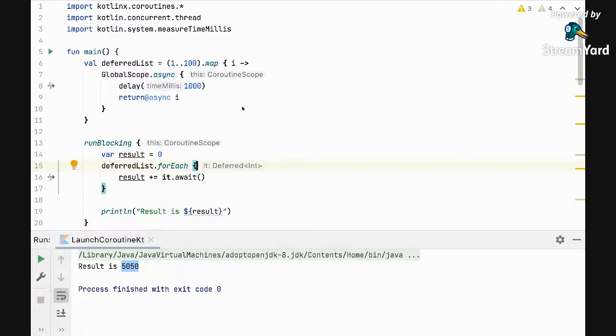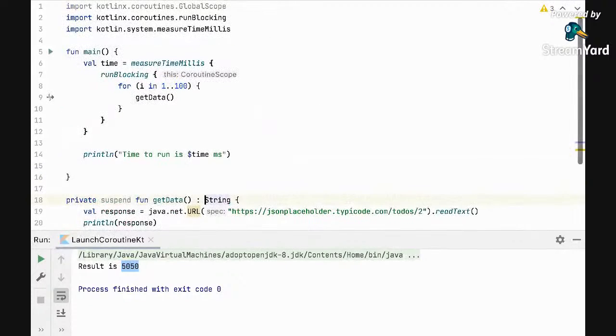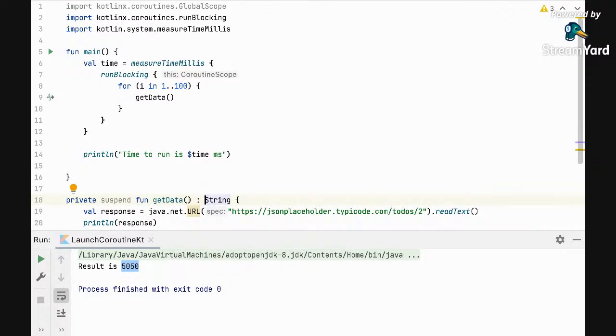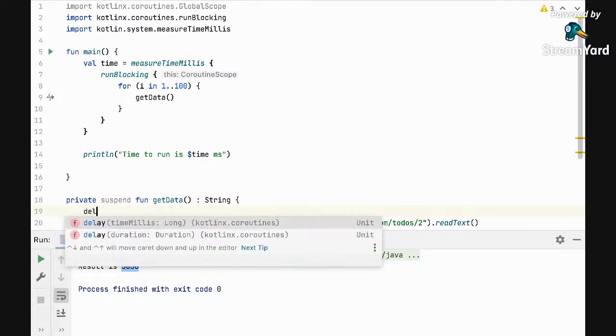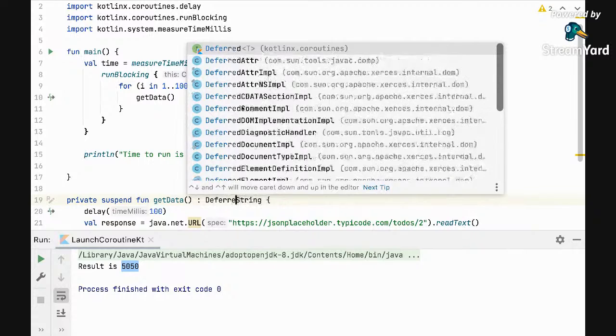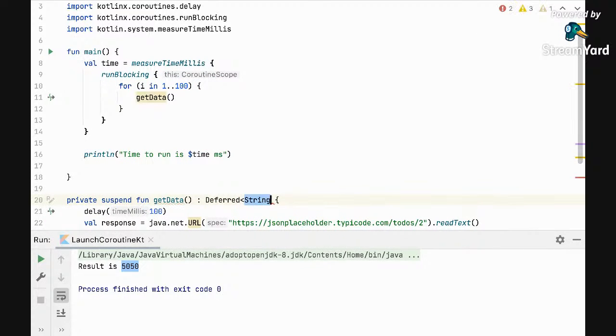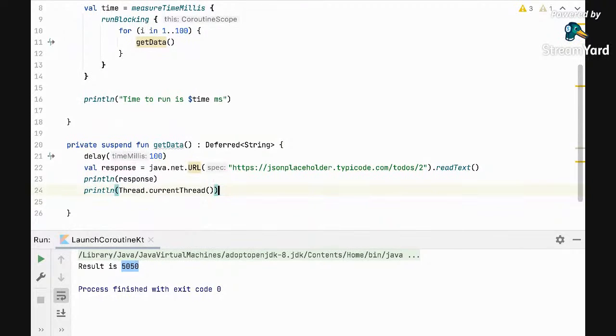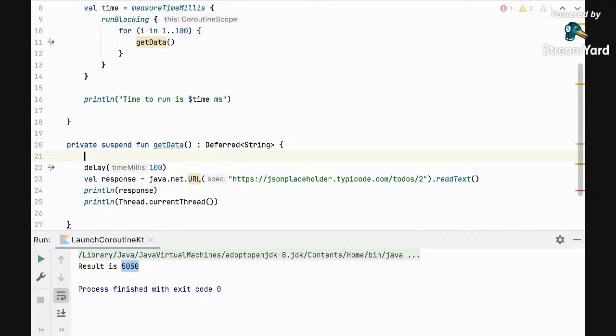So let's go back to the other example real quick, the network request, and what we will do is introduce some artificial delay here, of 100. We know this is going to return a default instance of some string. Nice. We know that because we are going to make it return one global scope dot async.